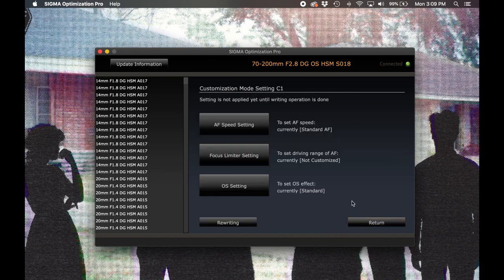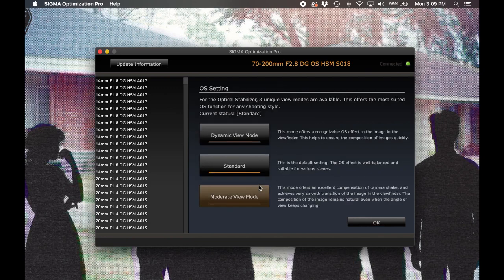Back once more to the custom mode setting menu, our final option is the OS setting. Similar to the AF speed setting menu, here we find three options: dynamic view mode, standard, and moderate view mode.